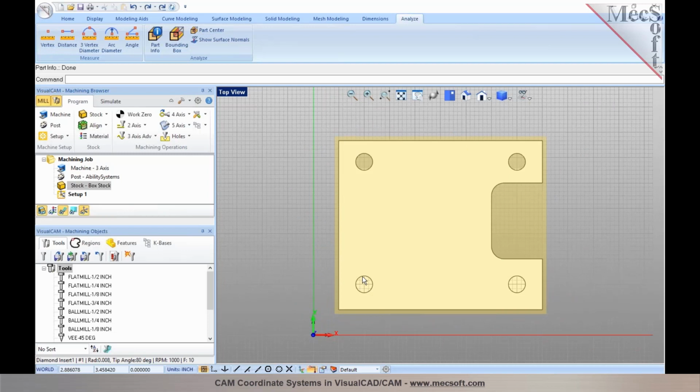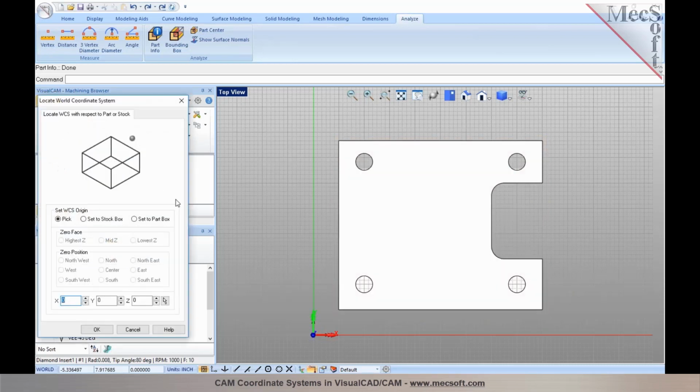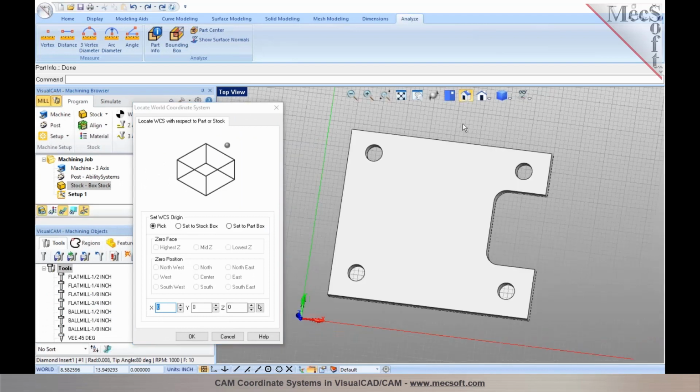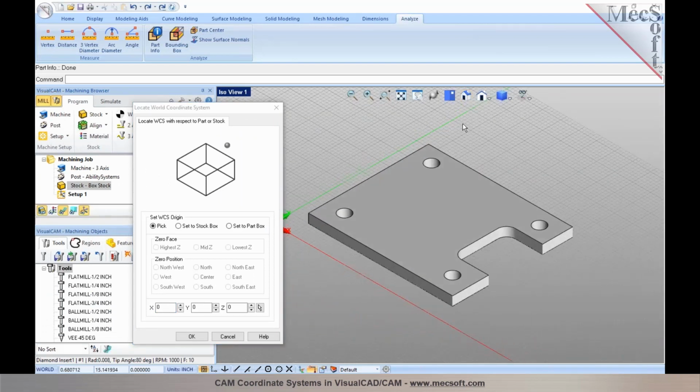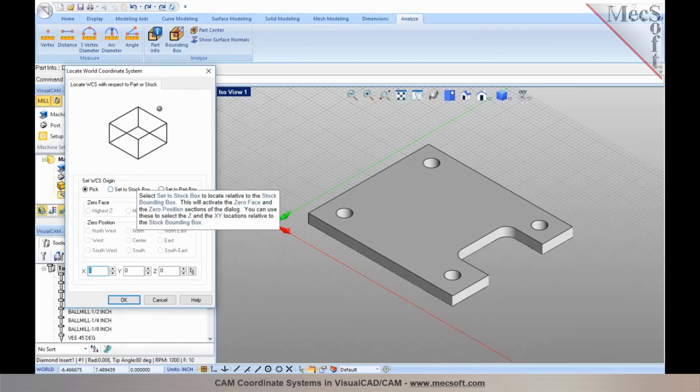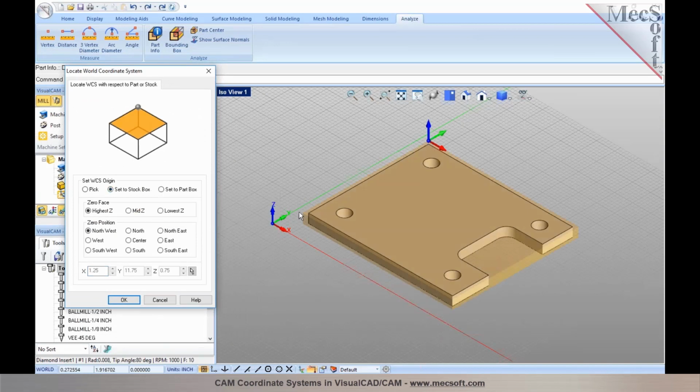The next step is to establish our coordinate system for machining. To do this, we're going to go into Align and use Set World Coordinate System. This is how we could do it in VisualCAD/CAM and also in RhinoCAM, where we actually transform the part and the stock to the World Coordinate System origin. I'm going to choose Set to Stock, and this will automatically use the corners of the stock box.